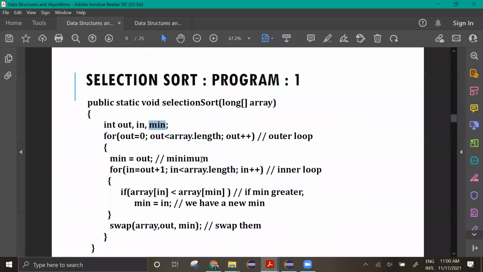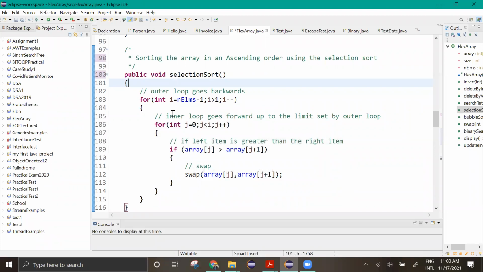So in this case, both loops go forward. Only difference is the starting point of the second loop. Outer loop goes forward, starting with 0, i, n else, i plus plus.